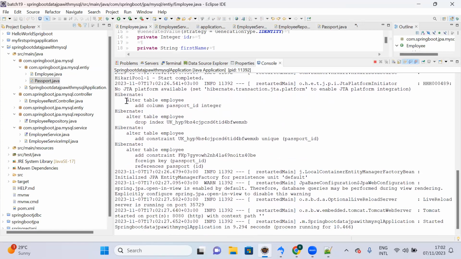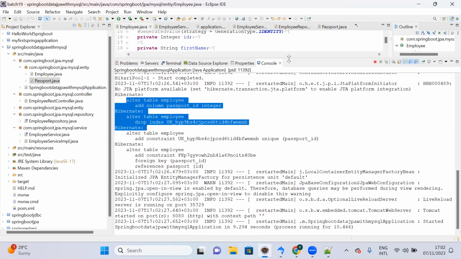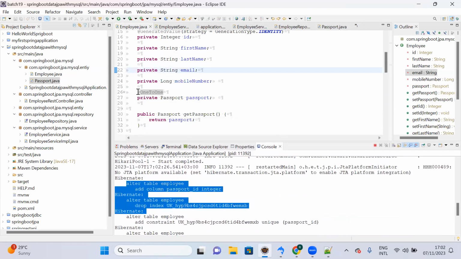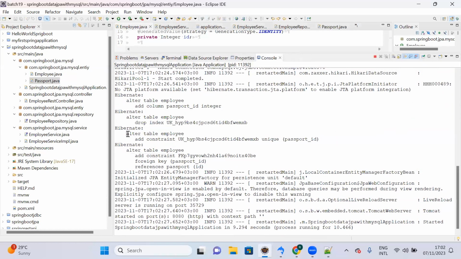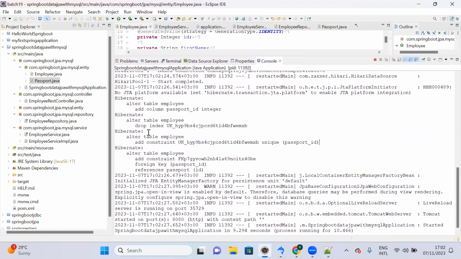See, the moment I declared @OneToMany, sorry, @OneToOne mapping, you can see Hibernate altered the table. It generated passport_id as the relationship between employee and passport. Hibernate auto generated the relationship, you can see. So now the employee table is altered successfully. You can see the foreign key relationship between employee and passport is generated.